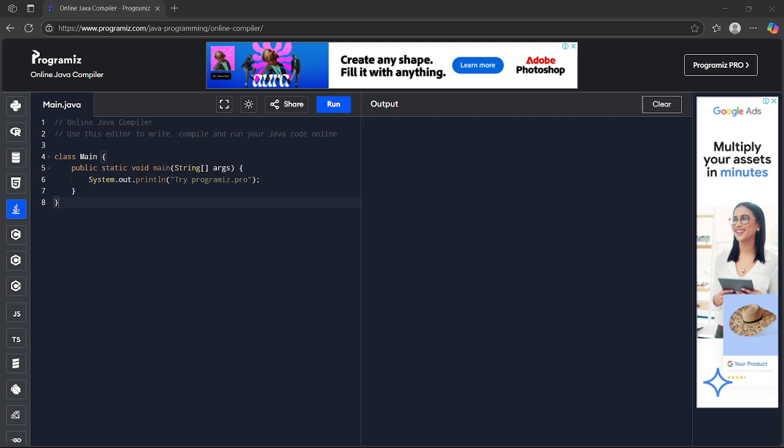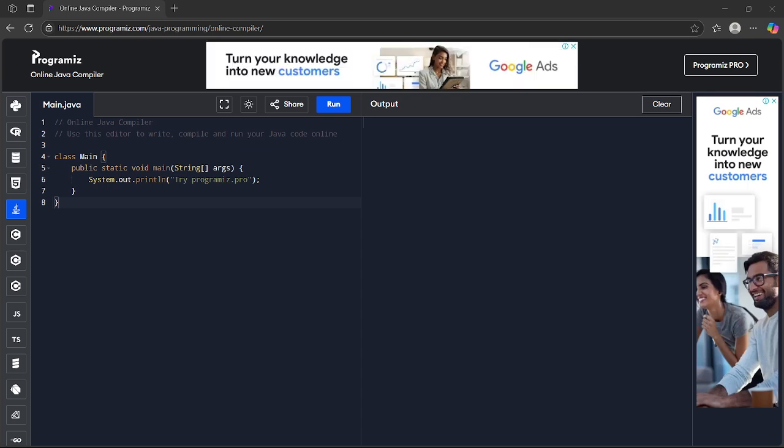So what is Java? Java is a high-level object-oriented programming language known for being platform independent and secure. It was created in 1995 by James Gosling at Sun Microsystems. One of the coolest things about Java is its write once, run anywhere capability, thanks to the Java Virtual Machine. It powers web applications, Android apps, banking systems, and much more.